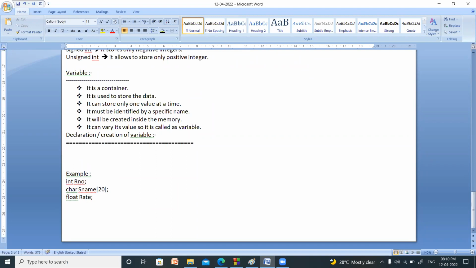Now tell me the syntax. Syntax means how to write it. Syntax tells you how to write. First of all, what do I have to specify? Integer, character, float. What is this? Data type. Good. First, we need to specify the data type of the variable, followed by roll number, S name, rate. It is nothing but the variable name, the name of the variable.